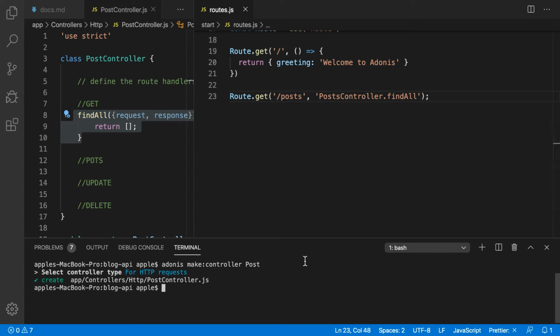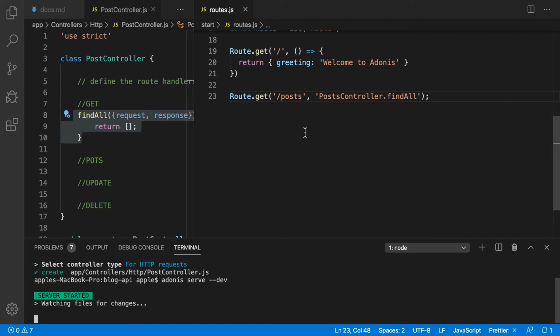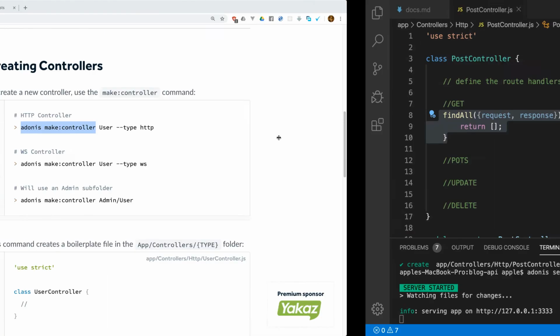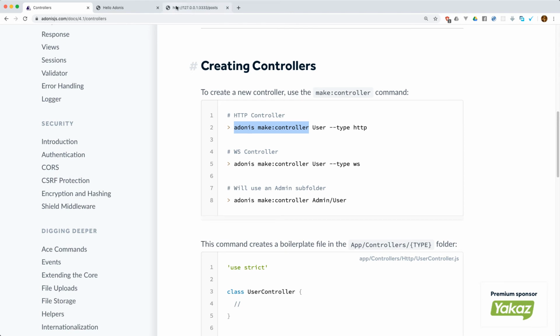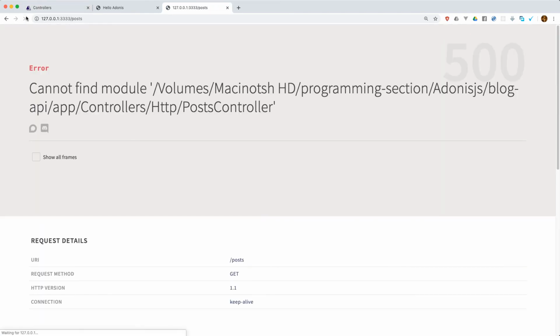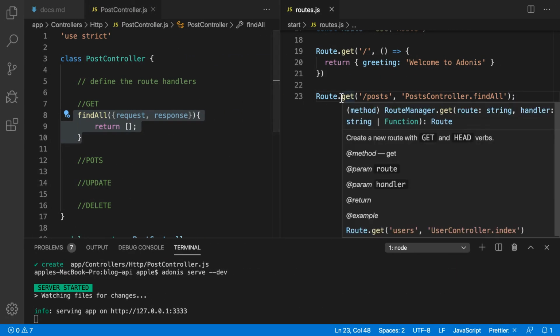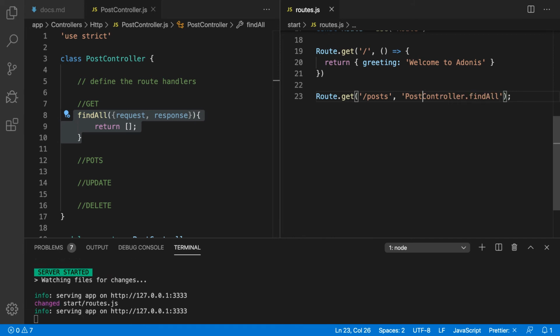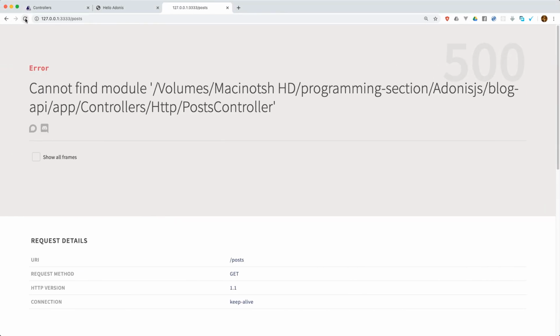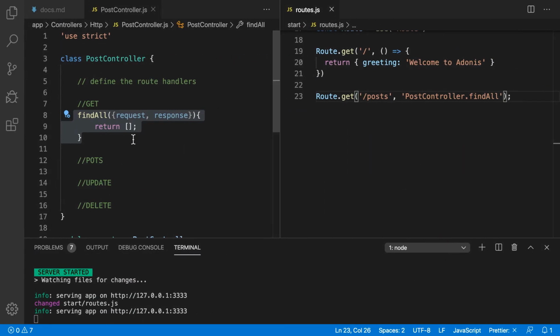So let's try to run the project. I'm gonna send the request. What is that? PostController, not S. Now you can see that we have the empty array. We don't have any record here.